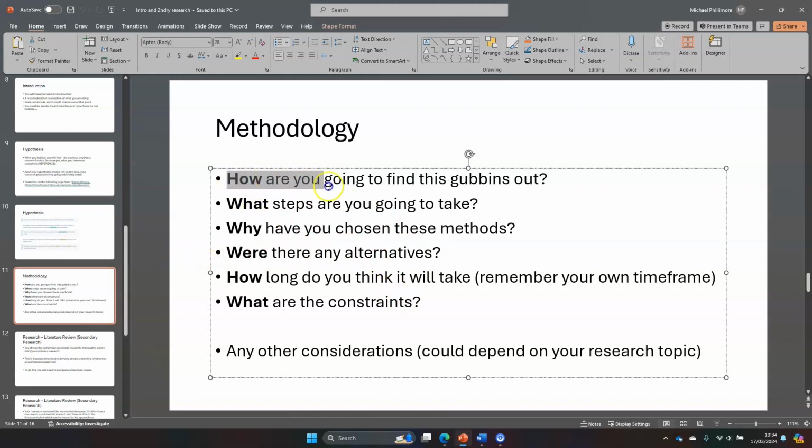Okay, so how are you going to find it out? What steps are you going to take? Why have you chosen, for example, a survey over any of the other methods? And I appreciate that I haven't given you a lecture on that right now, but it's not rocket science to work out that other methods to a survey could be things like observation, interview, and so on. So why a survey over those?